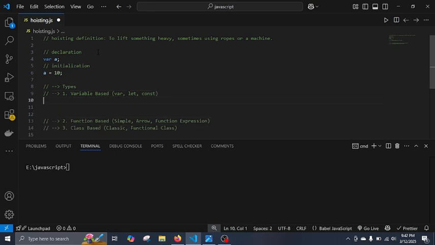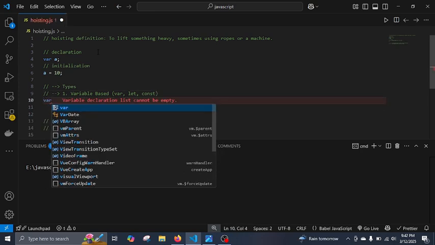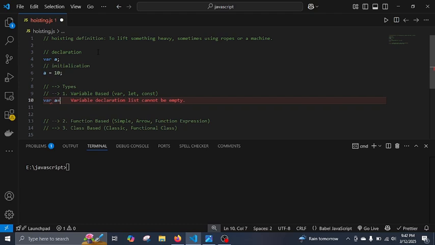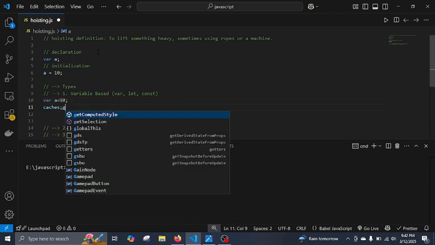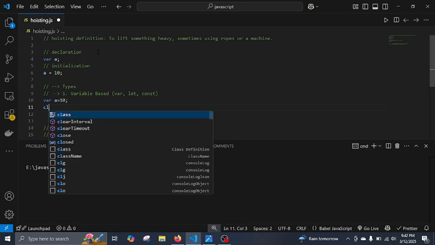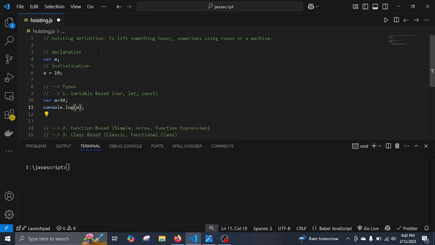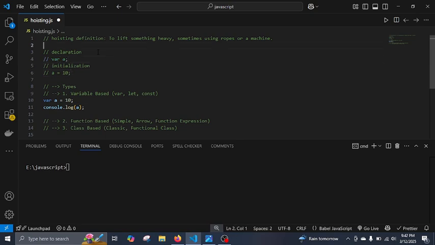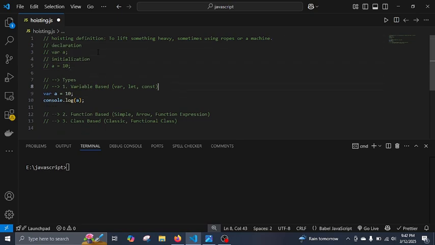So in variable based, let's say for example, I have a variable called var, right? And I declare it to 10. Now, if I print this variable, let's say for example, a, what will happen? Let me comment this out first because we don't need it anymore. It was just for explanation purposes. So if I print this, of course, I will get 10. You see, I got 10.